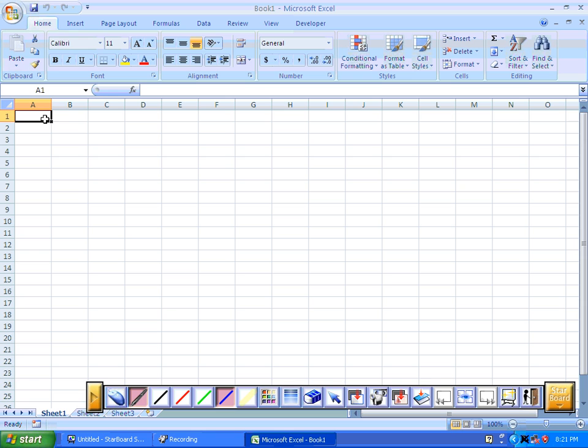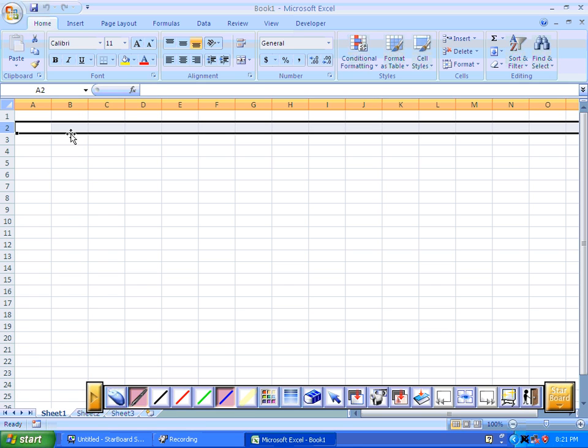So if you've never used it before, these are cells. Each one of these is a cell. This is cell B2 and so on and so forth. These are columns. These are rows.